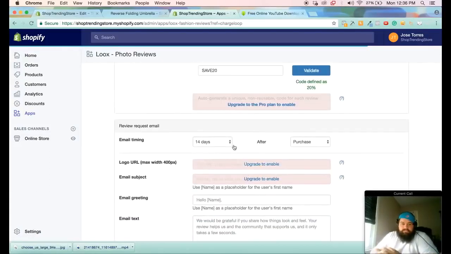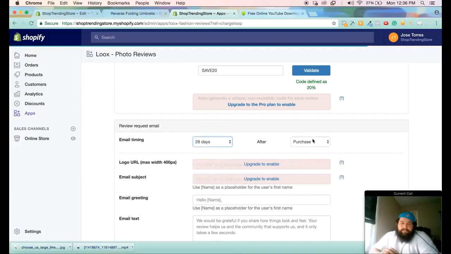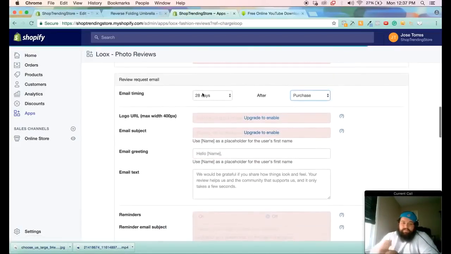Okay, cool. Email timing. You want to do this one, guys? This depends on your business. If you're drop shipping, you want to do like 21, actually 28 days probably. You want to do about a month after they get it. Yeah, this is for after purchase. It usually takes 2-3 weeks for people to get their stuff, so this gives them a week to use it.